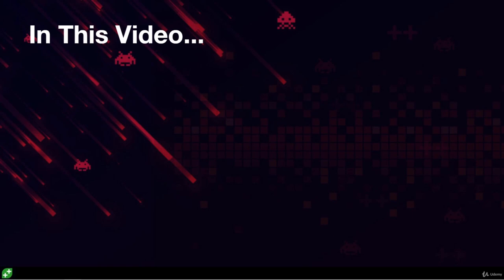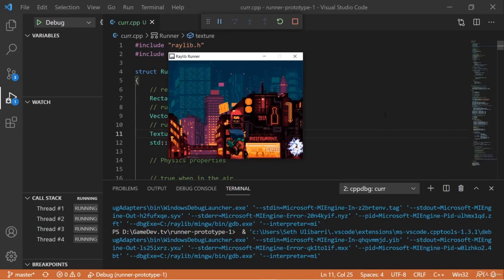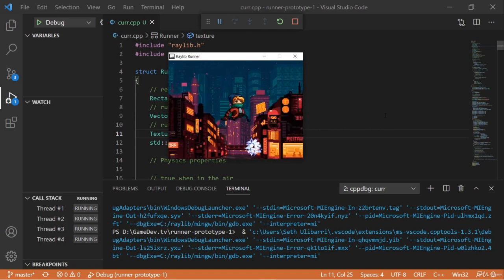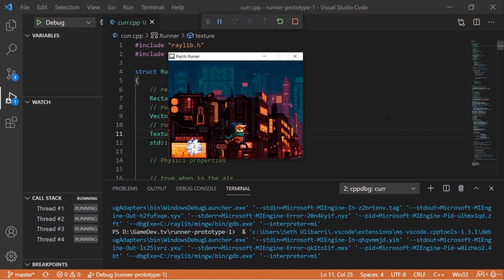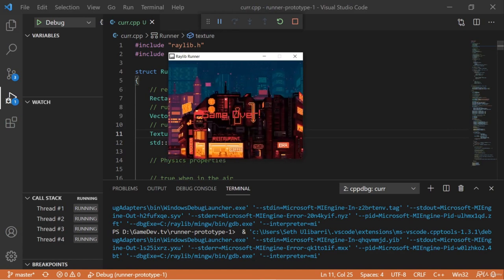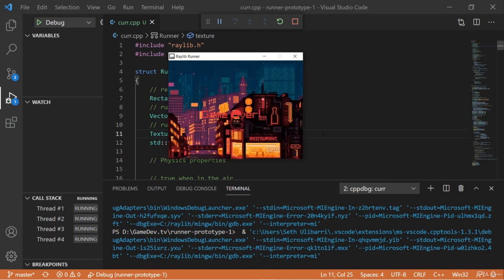Hey, welcome to this section for our next project. In this section, we're going to create a runner game where we have this animated 2D character, and the character is jumping over obstacles, and if you hit the obstacle, then game over gets printed to the screen.